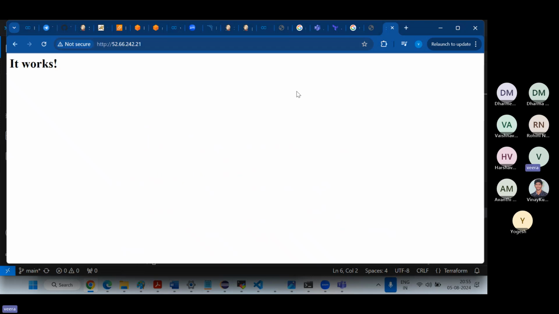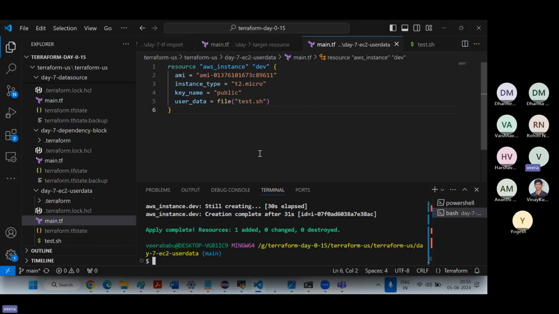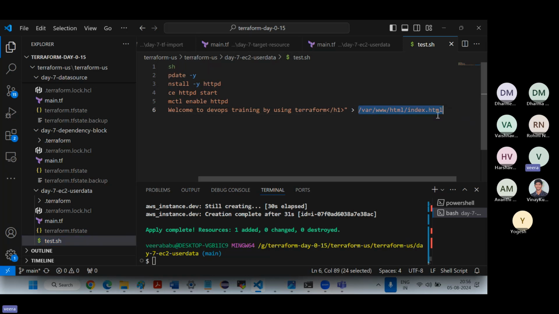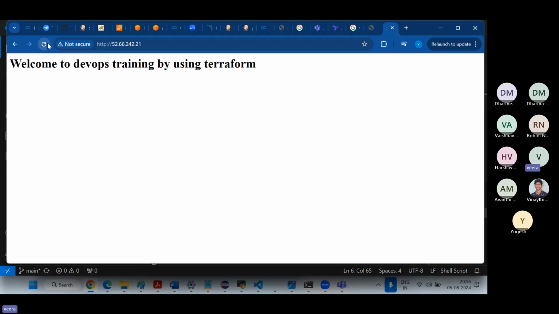Okay, the site can't be reached, it works. So the problem is, I think, let's go to the test.sh. It is not taking the path. This path it is not taking exactly. But it works means HTTPD is installed. Okay. Anyway, the issue is here only. Let me refresh. Yeah, see, working.